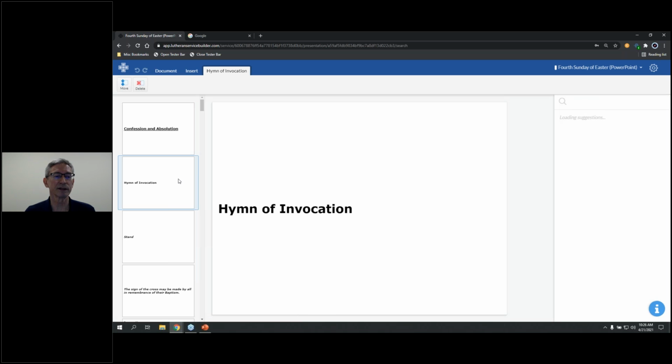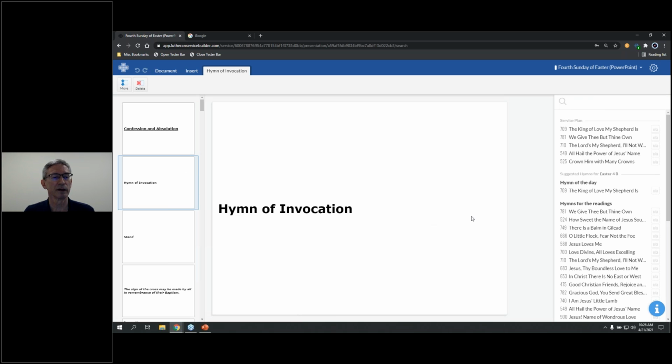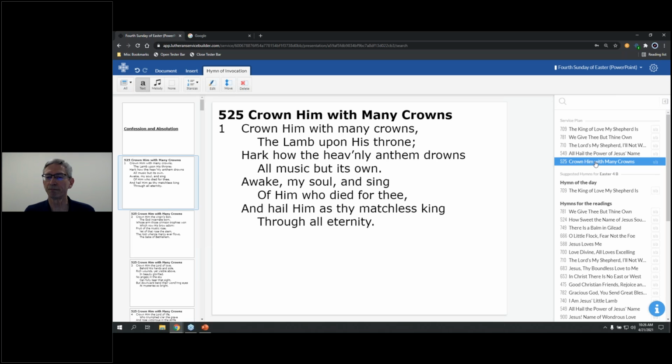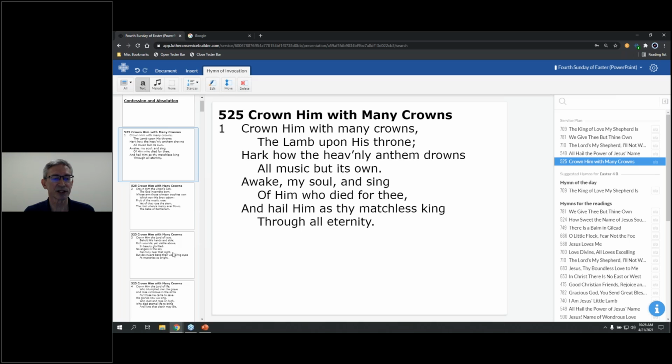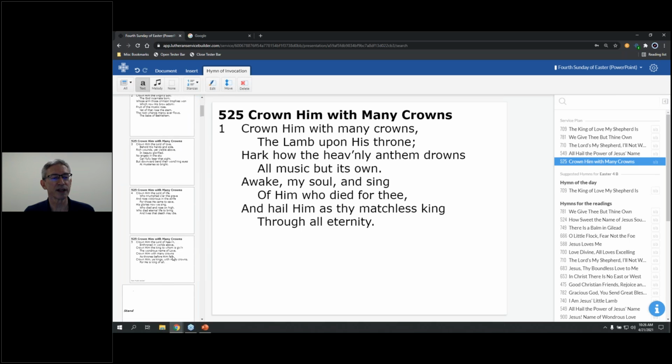Let me go back to our hymn of invocation and our service plan. So let's see, the first hymn that I had here is the hymn of the day. So let's maybe start the service out with something big like Crown Him with Many Crowns. So I'll click on Crown Him, and you'll see that immediately the hymn then gets populated here in our slides, and it expands additional slides for the verses that we have.